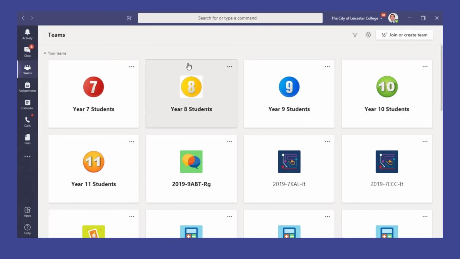Okay, let's go over to Teams. You can see I've got all my different classes set up in here already. I'm going to create a calendar event for my group that I want to create the online lesson for. So let's go to calendar, which is over here.